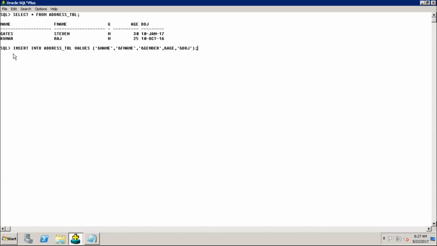Okay. So now let me run this command, insert into address table values. I am not hard coding. What I am doing is just giving the ampersand and the column name. We'll call it the ampersand operator or input operator. Make sure for characters you give single quotation. All the character columns we have to give single quotation. For numbers it's not required. For characters and dates we have to give it.